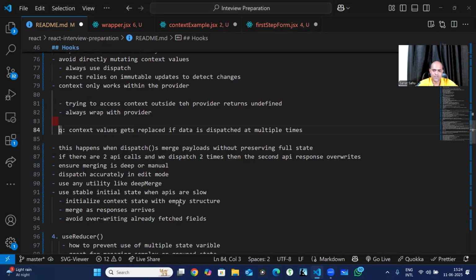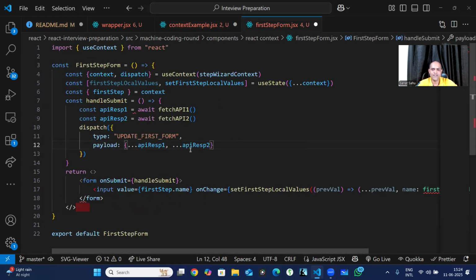Initialize context here. We have initialized with null, and merge as response we have done. Avoid overwriting already fetched fields. Yes, this is how we did this. So here we are overwriting. If some values are not there in response 1, it will take them from response 2. If some values are common between response 1 and response 2, then the response 2 value will overwrite here.